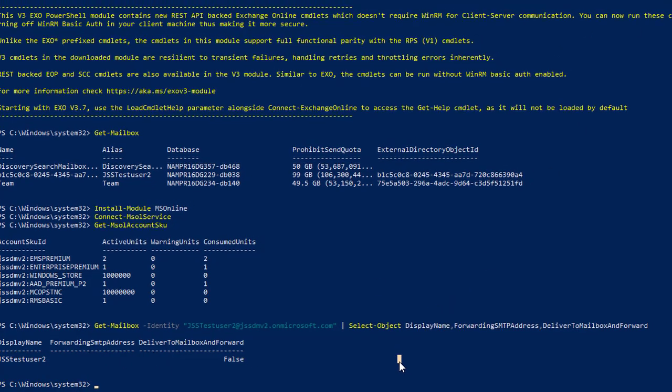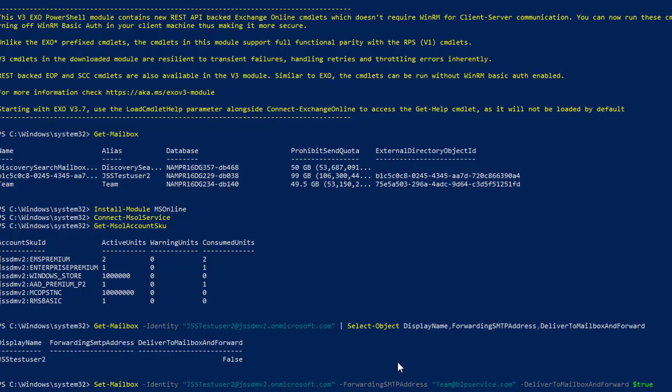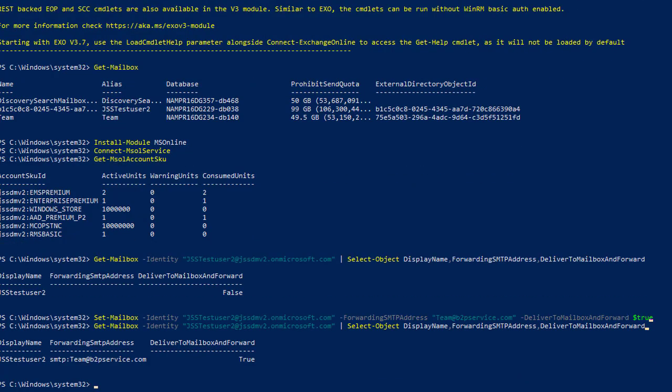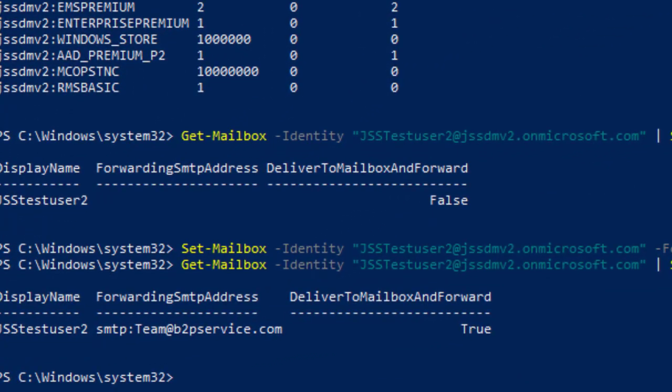After verifying that, to set up the email forwarding, you need to run this command: Set-Mailbox -Identity with your email address, ForwardingSmtpAddress with the address of the other mailbox to which you are creating the forwarding, and then press enter. It will take a while to configure that, and we can simply verify it in an instant. Just run the previous command, and here you can see the display name is there and the forwarding SMTP address is shown on the screen. Here it is configured and verified.